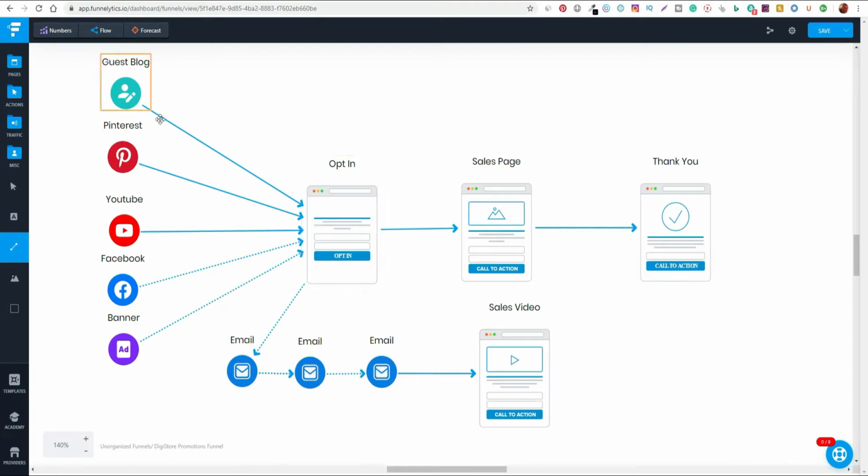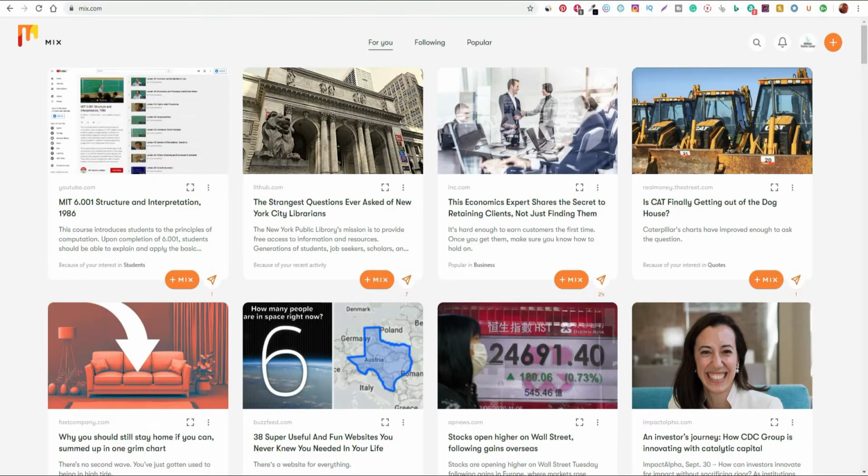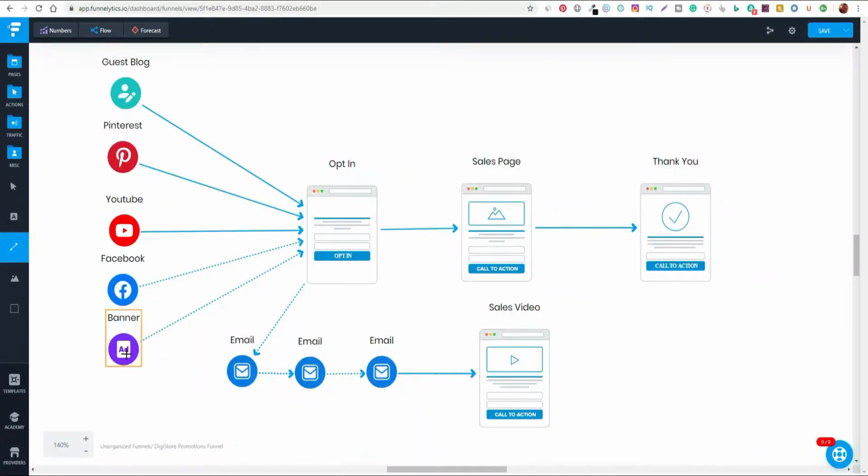Now, you can promote your opt-in pages and your content through any sort of means. If you've got a blog, or social media channels like Pinterest, Facebook, Mix.com, Twitter, even banner ads that you usually see appear on websites and so forth, you can use them as a way to drive traffic to your opt-in page.